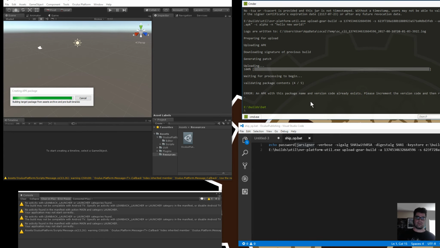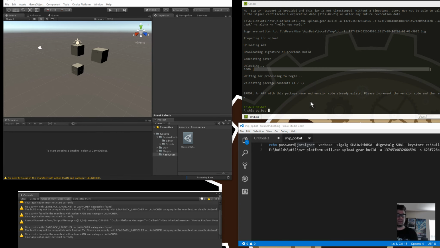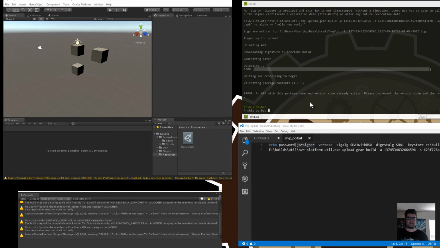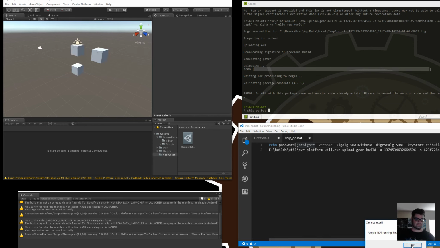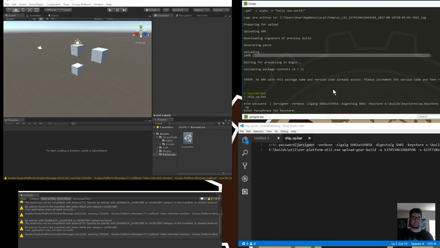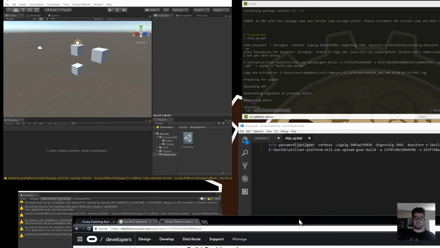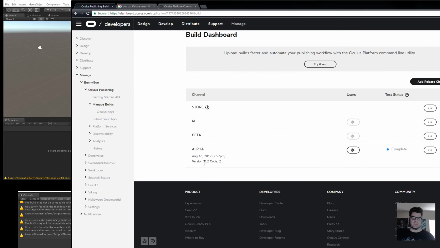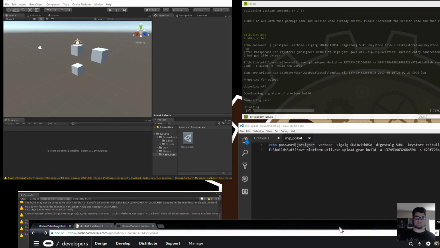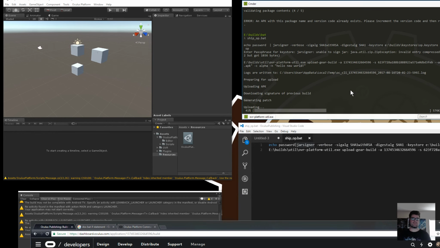So from here on the command line, I just leave the command line open when I'm working sometimes, but instead of having to remember all those commands, we've got the bat file. So the bat file is ready. There it goes, it's exported. Bat file, go. And now it's pushing up to Oculus. Note we have version 02 here. So we'll let that run for a minute.